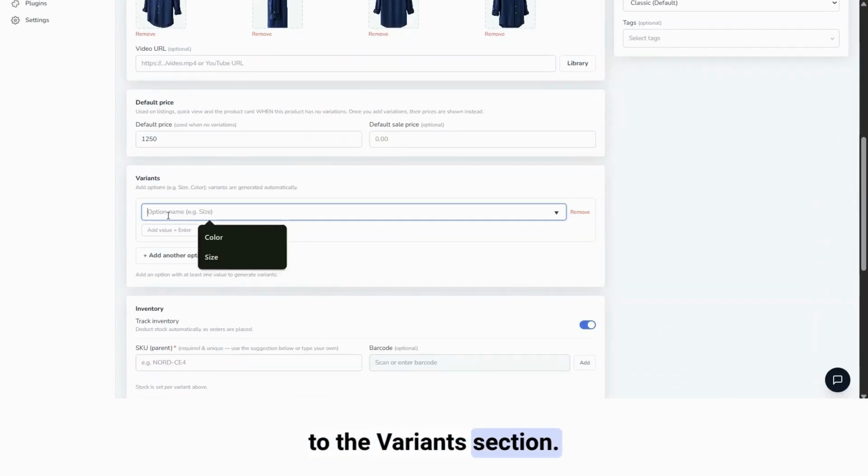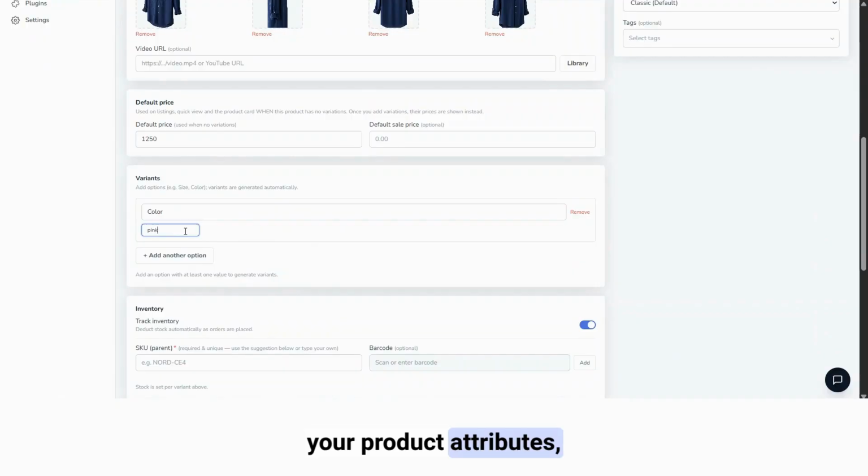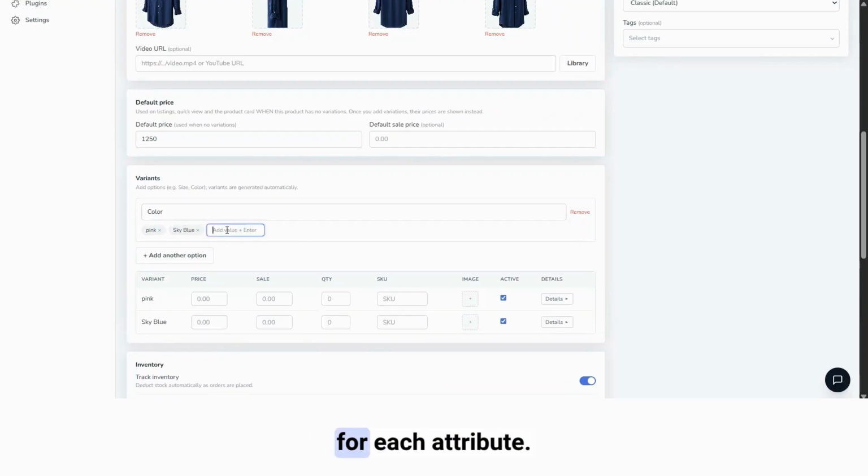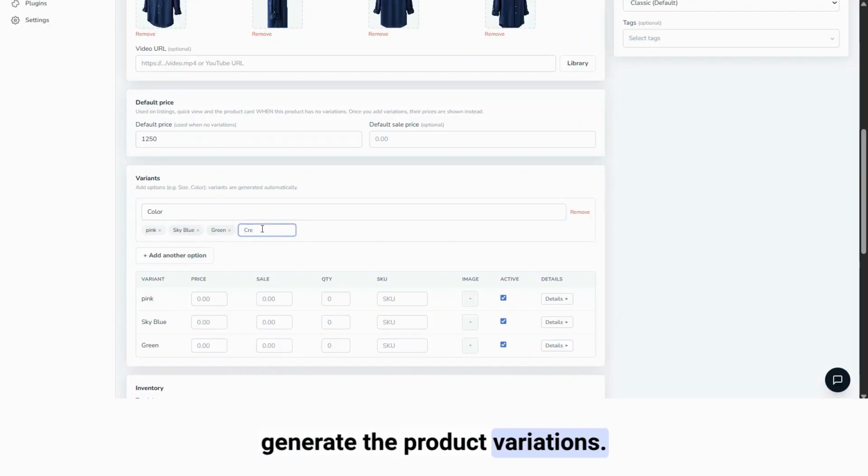Navigate to the Variants section. Start by adding your product attributes, such as size, color, or any other option relevant to your product. Enter all the available values for each attribute. Once the attributes are created, generate the product variations.